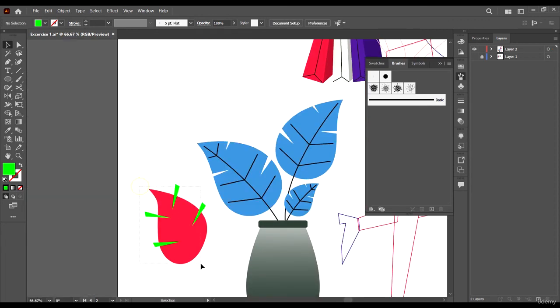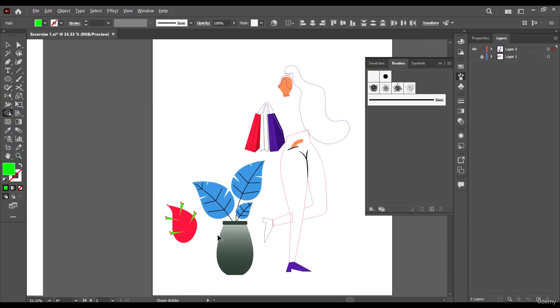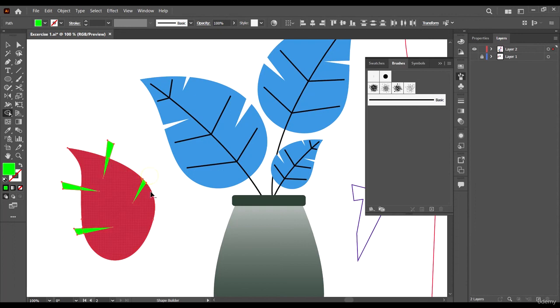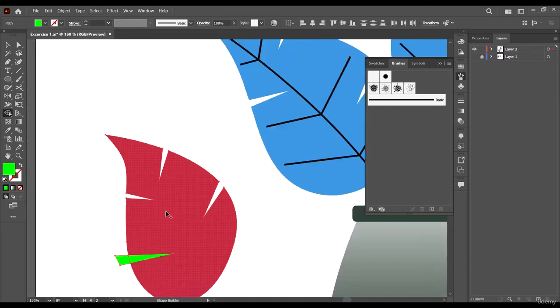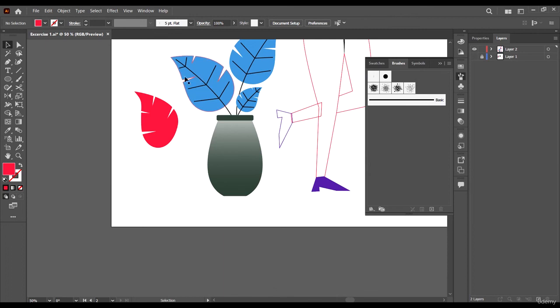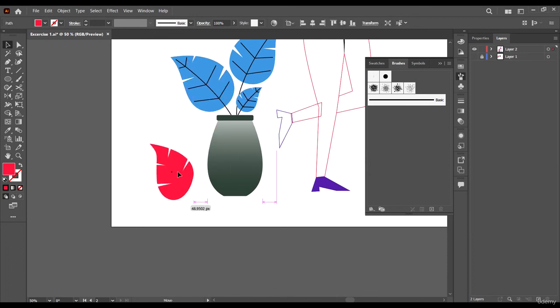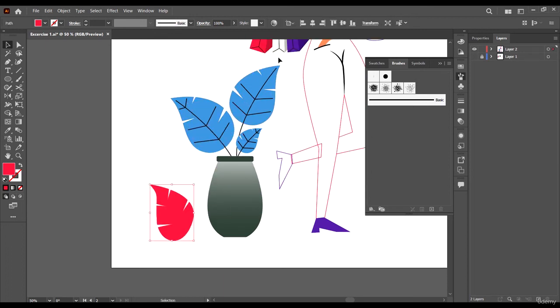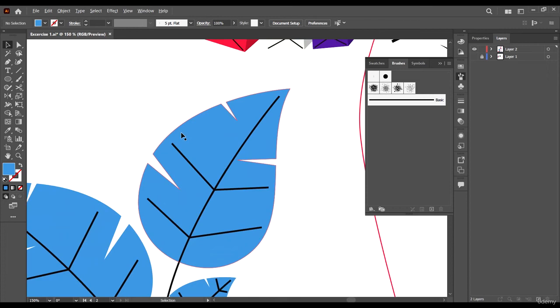Now select all of them and then come to your shape builder tool and click it, and then hold down Alt and click, hold down Alt and click, and drag, Alt and drag. And now we have these cuts here, and I just duplicated and rotated them and just added this stroke effect. So basically that's what I did, nothing much.